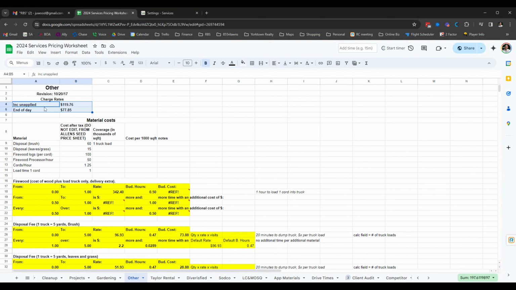get these rates. So this end of day rate is what we need to get for every hour that our field staff are paid. So if our field staff are paid for 10 hours, then we need to get this for each hour that they're paid for us to cover overhead and make our profit.